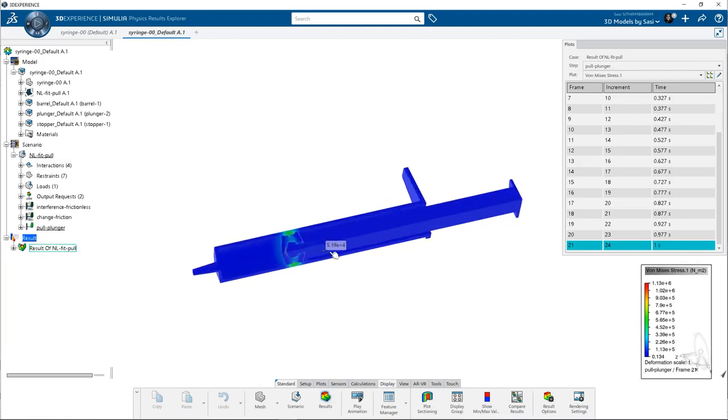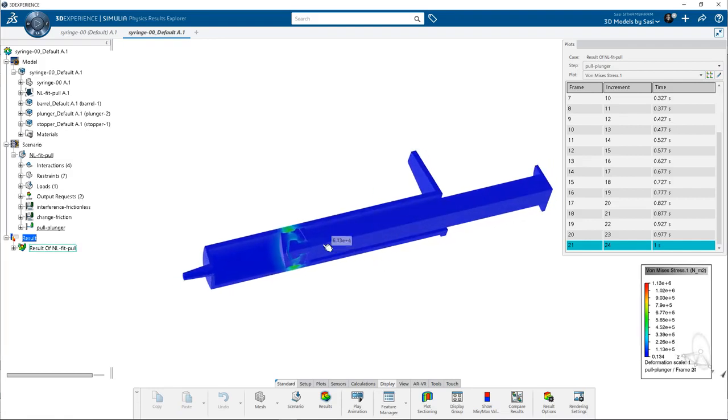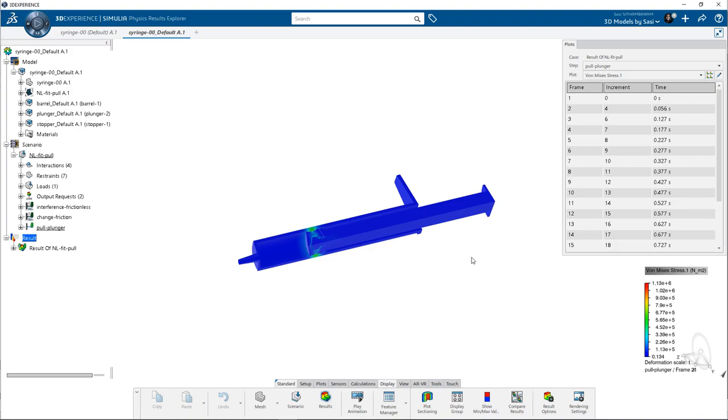So what we're looking at here is the stress. And because SIMULIAworks is by nature a nonlinear solver, and it solves the analysis in an iterative manner, you can actually view the results at every iteration.